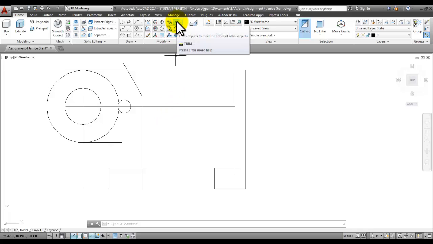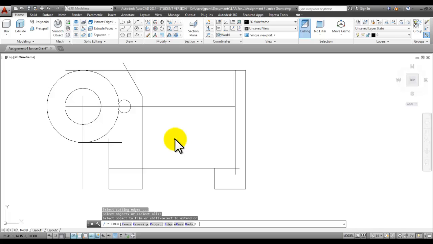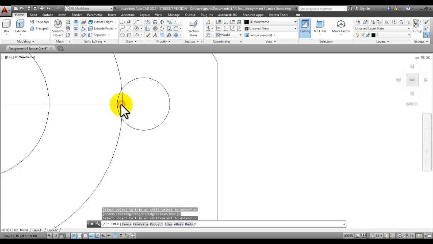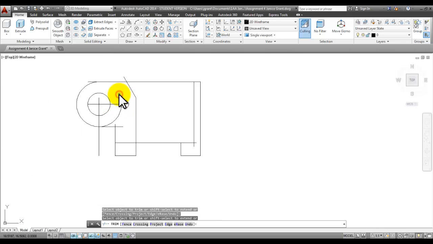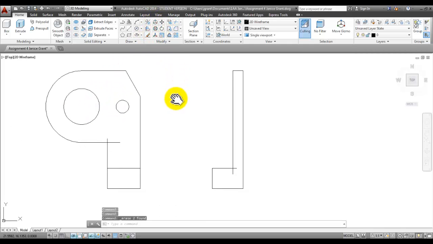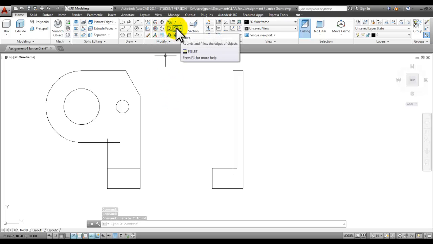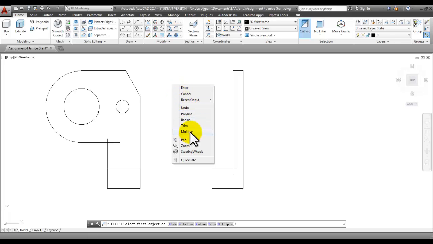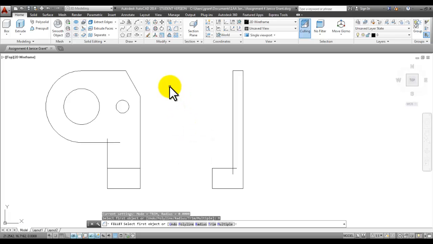Now I can use the trim command. If I start the trim command and I press enter, everything becomes a cutting edge. So I can just continue to click and trim these pieces that I don't need out. I'll erase these two lines. And now I'm ready for my fillets. If you start the fillet command, you can right click and pick multiple, or type in M for multiple, and then right click and pick radius, so that you can set up the fillet radius here of 0.25, which is a quarter, and enter.